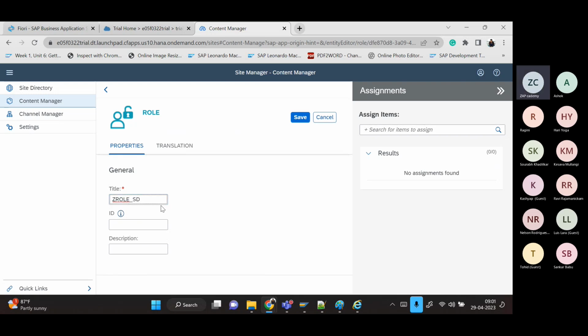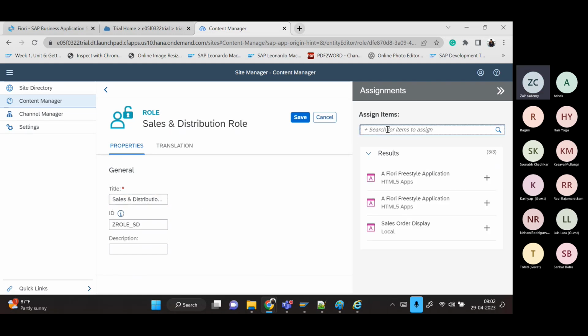Z role underscore AC. ID, I'm also giving the same name, or I can give it like here, sales and role. Okay. And assigning the application. So all my applications should be there. So here you can always see, but by mistake I have given both the applications the same name. So this is my basic app and this is my sales application, new application. So sales order. So I'll add it.